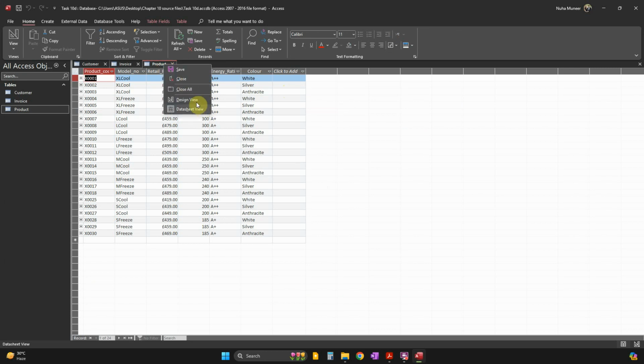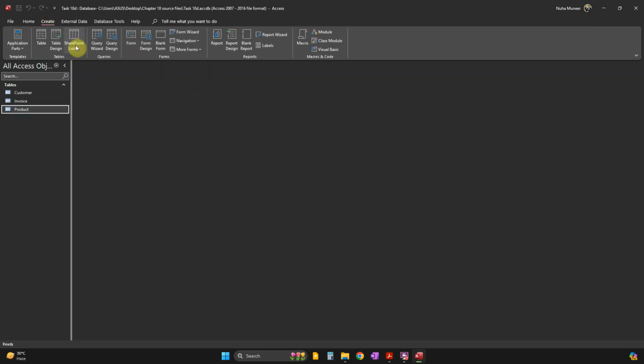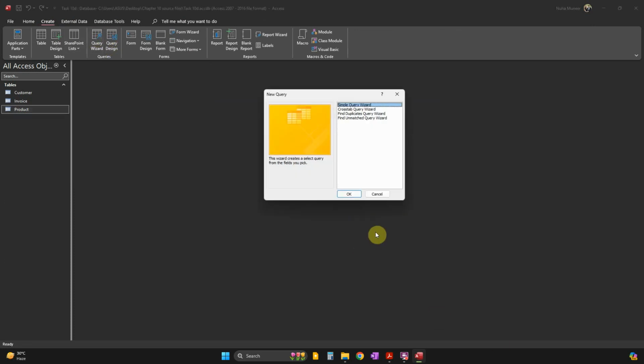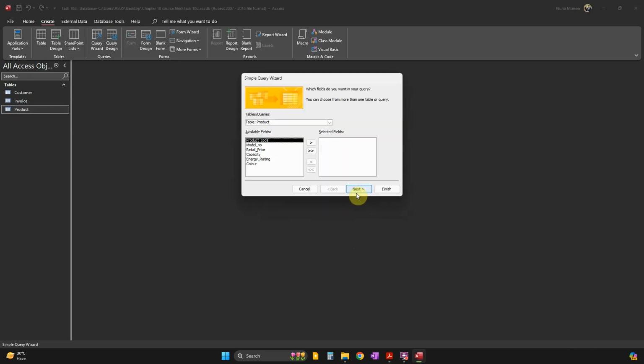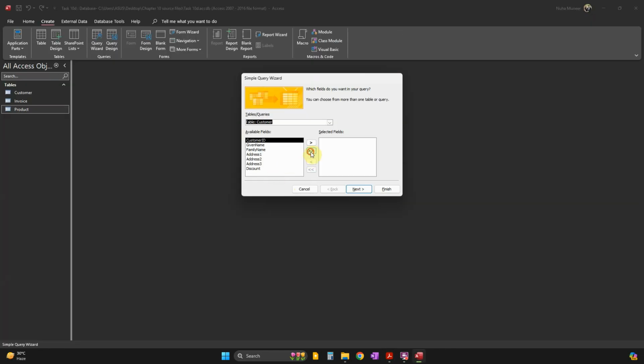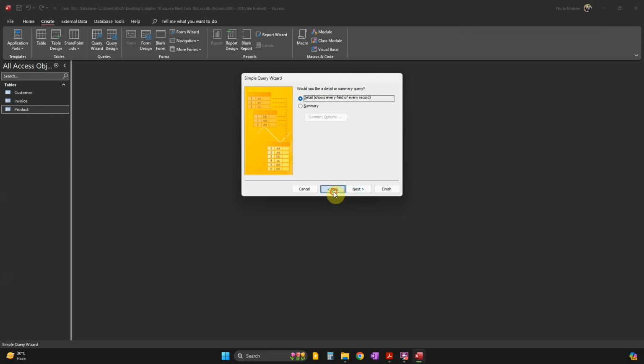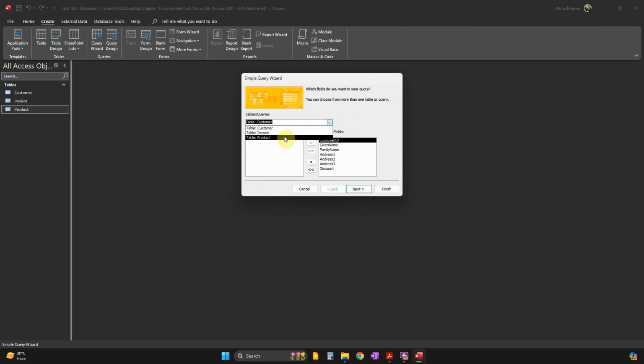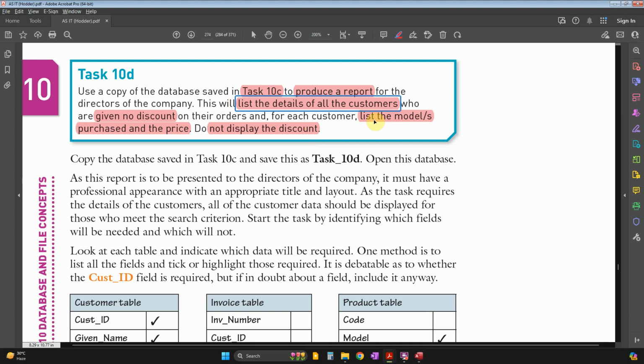So we can just close all of this and then go to create, and let me start to show you how to do it with the query wizard first. With the query wizard, you can simply click on the query wizard, select simple query wizard. And then what we need here is all the customer details as mentioned in the question, all the customers. So what I'm going to do here is add all of them. So hold on, we need to also go to the product. We need 2 more things here. We need the model, we need the price as well.